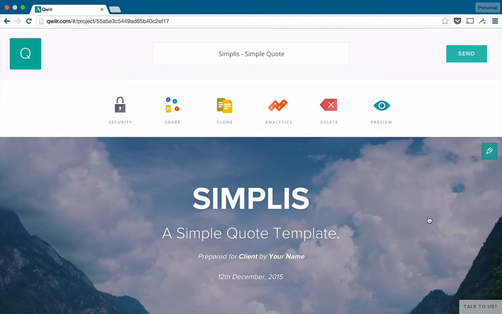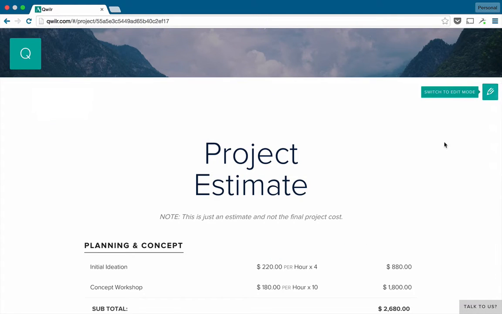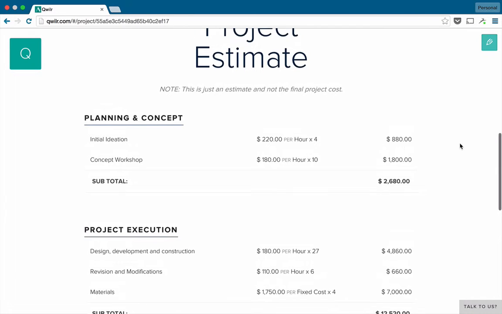In this video, we'll be going over how the quote block works. So you can see that we're in the simplest template right now, and this is a simple quoting template. And you can see we have a project estimate here that we've already filled out. It has two sections, planning and concept and project execution, and then a subtotal down the bottom.